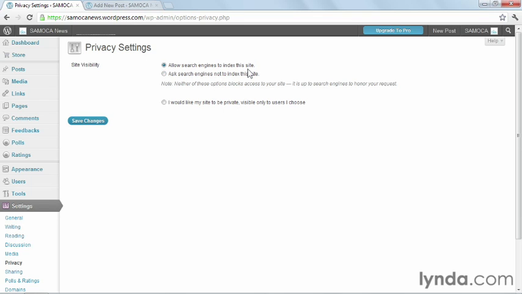If you're publishing content that you only want a specific group of people to access, then you go down here and you say, I'd like my site to be private, visible only to users I choose. If you do that, you can create a list of invited guests that can see your site, and for the rest of the world, your site will be invisible. For our intents and purposes, you should set site visibility to the top option. Allow search engines to index this site, because that way we can use all the sharing features that are included inside WordPress.com.